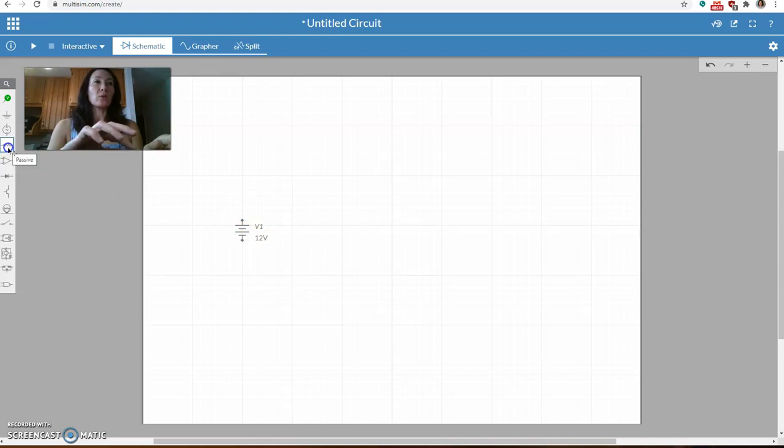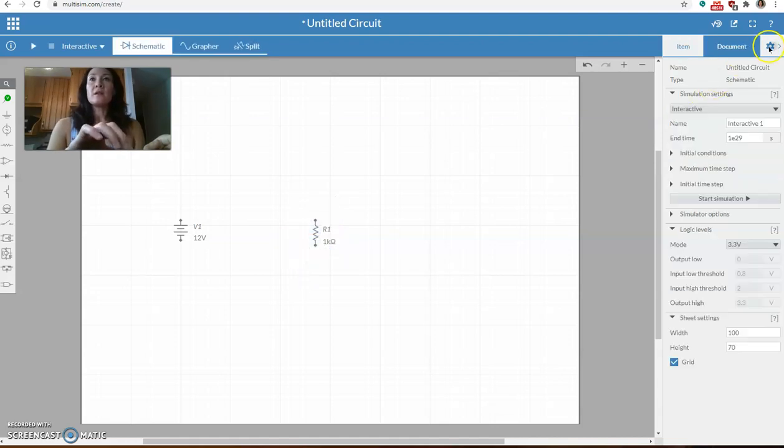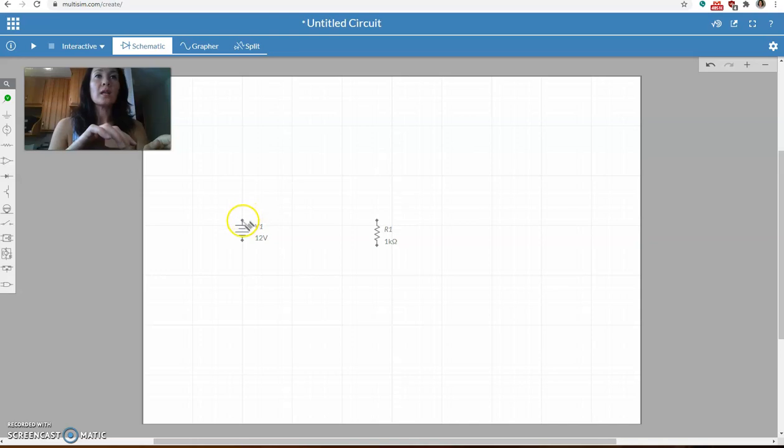Next we want to grab our resistor. Over here, the fourth one down in the menu is called passive, and the first choice here is the resistor. This is going to drop into your page by default in the horizontal orientation. If you want to flip that, all you have to do is press this rotate button. And I'm going to slide this down. And then we want to connect these two circuit components together.